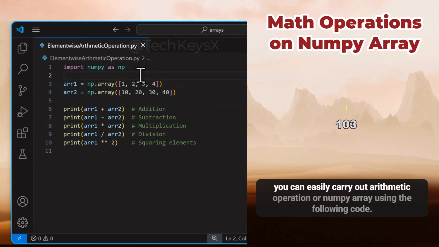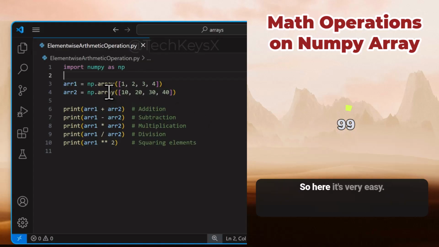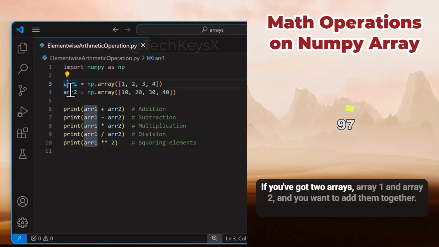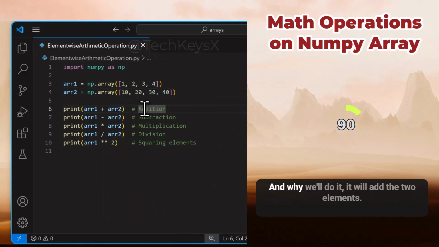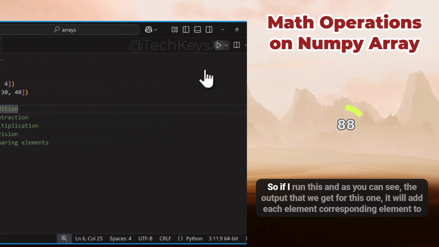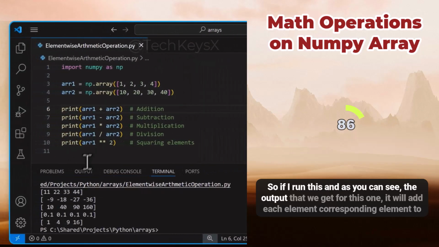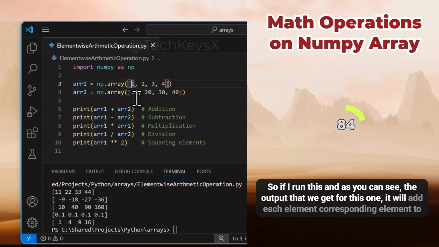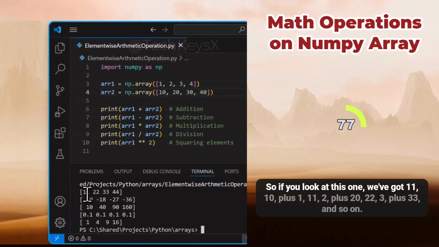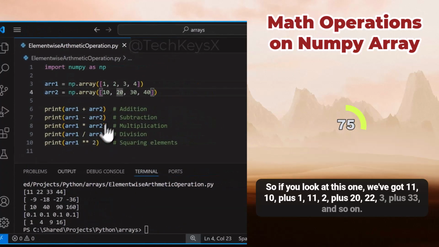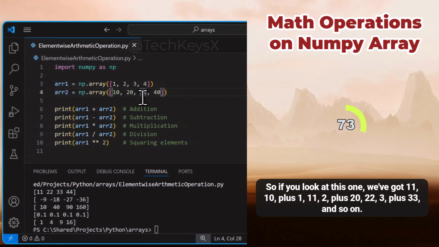You can easily carry out arithmetic operations on a Numpy array using the following code. Here it's very easy. If you've got two arrays, array 1 and array 2, and you want to add them together, you can just put a plus between array 1 and array 2, and it will add the two elements. If I run this, as you can see, it adds each corresponding element from array 1 to array 2. So we've got 1 plus 10 is 11, 2 plus 20 is 22, 3 plus 30 is 33, and so on.